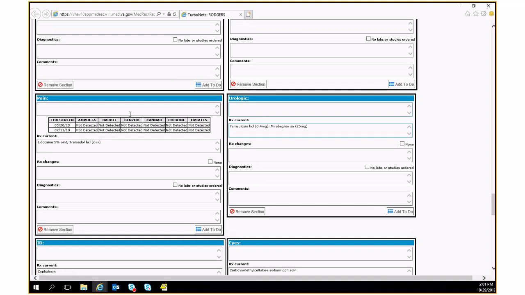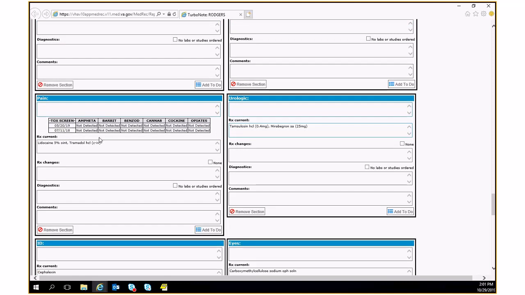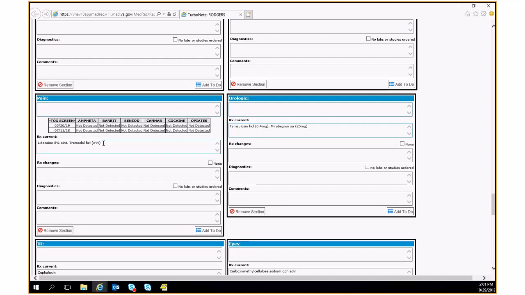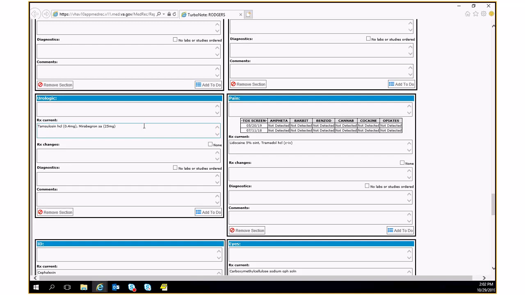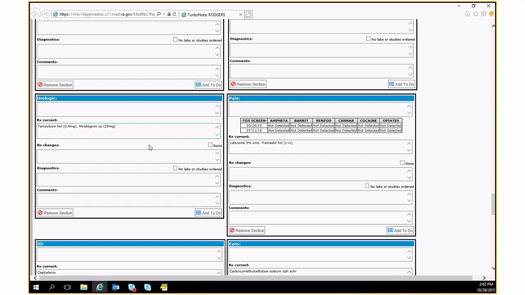We have a pain section, which will show you the most recent tox screens, what they're on for pain medications. It will actually show you if they have a narcotic agreement on file and when it was signed, and it will also show you if they've had Narcan and when that was last filled. Okay, so I won't go over all these things, but I will show you that if you want to move a section around, you can simply drag it so that you can kind of order these things in however you would like.